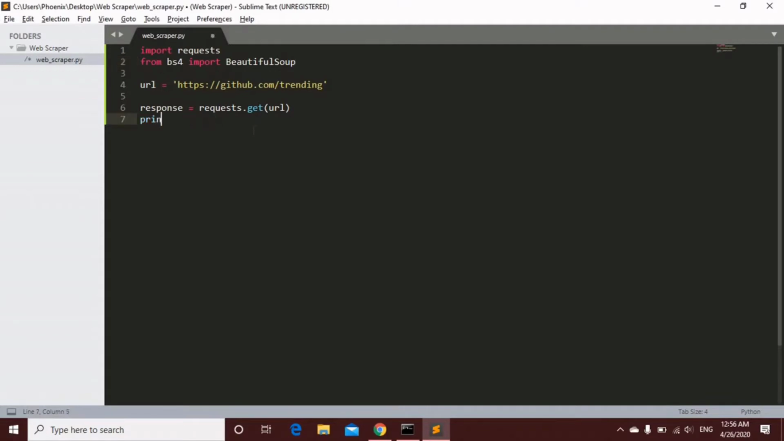So we'll just get rid of this print response, we don't need it anymore. And now we'll create another variable called soup, and we'll use this to create a BeautifulSoup object. What this does is it takes our response, the actual response that we got from the URL of this website, GitHub trending, in text form, and we'll parse it using html.parser.